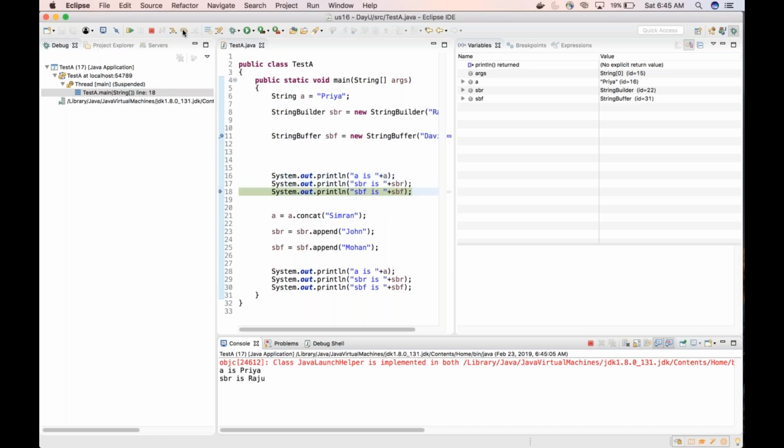B, string buffer. So now for A, I am concatenating Simran. Means Priya, I am joining Simran. A ID is 16. Did you notice A ID was 16? It got changed to 42. Next, John. See now SBF ID is 31.